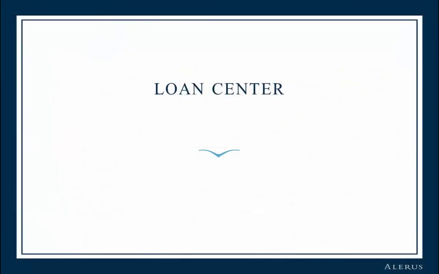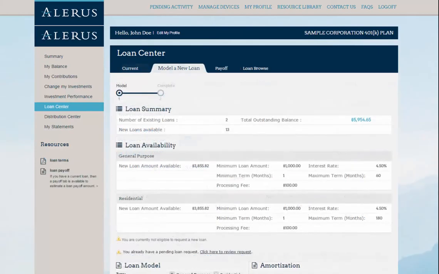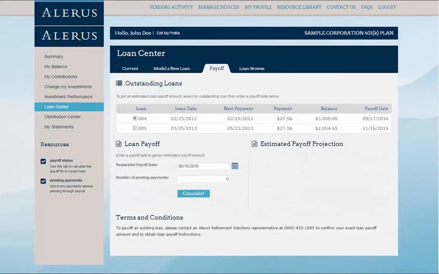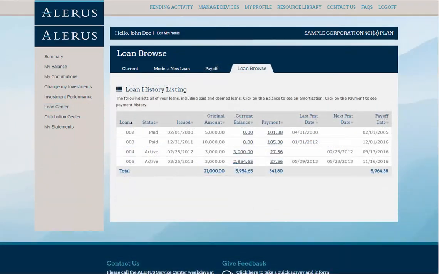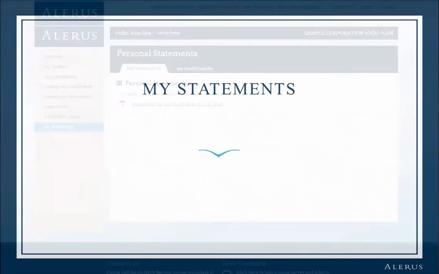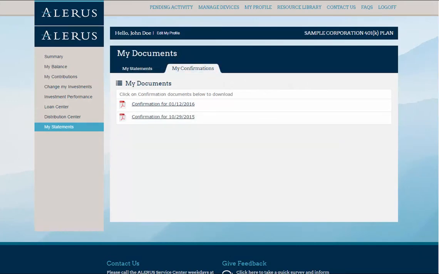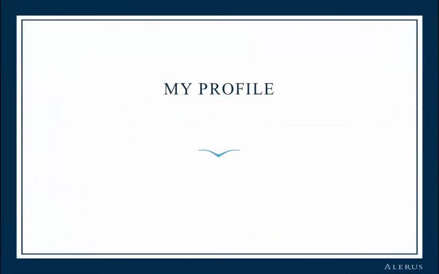If your plan allows for loans, the next menu item is the Loan Center. The Loan Center allows you to view current loans, model a new loan, obtain information regarding paying off current loans, or browse your loan history. The final side menu item is My Statements. This screen provides access to PDF copies of past account statements and transaction confirmations.